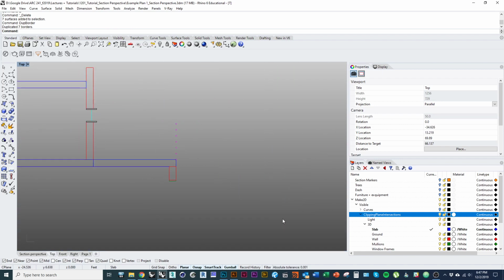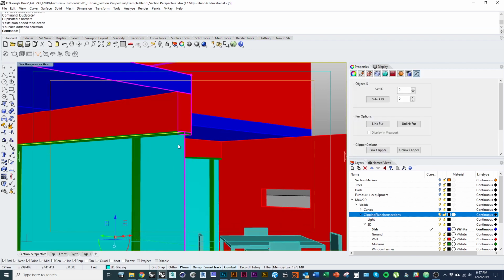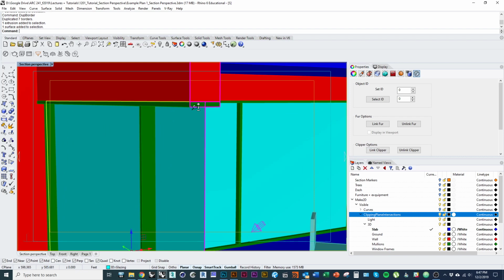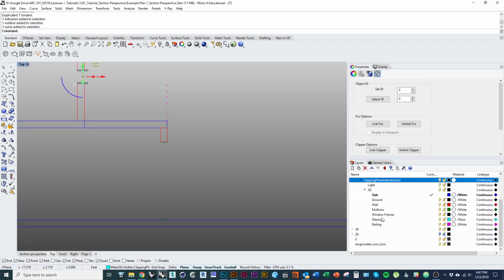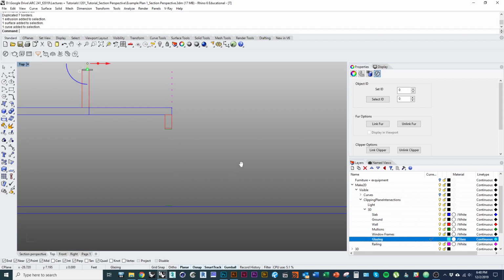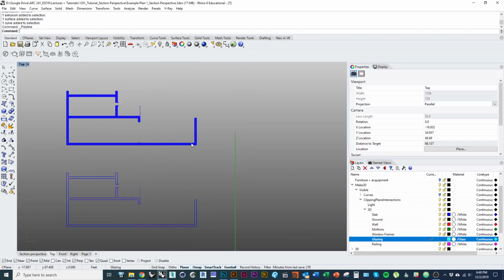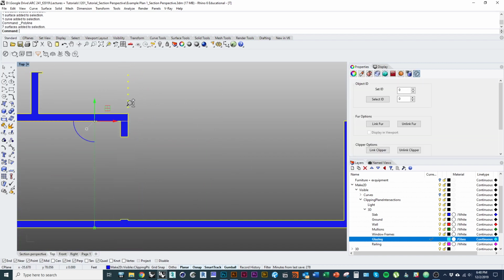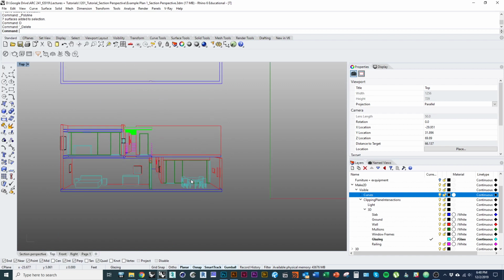I'm not sure why that didn't produce a line there for us, but I'll just make one in here. Okay, great. Delete my hatches here. All right, and then I'll turn the rest of the lines back on.